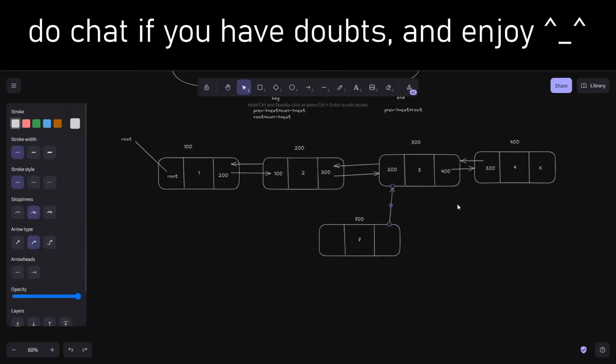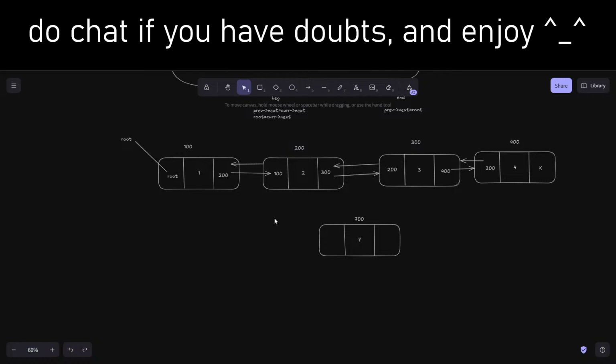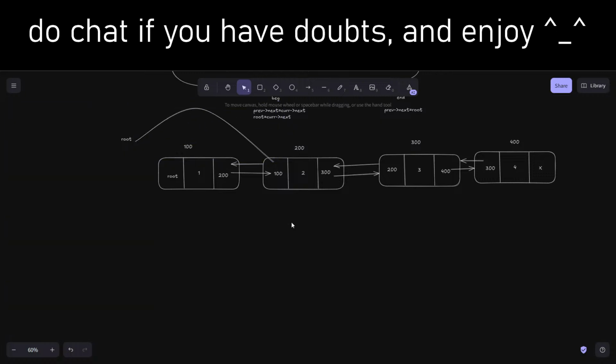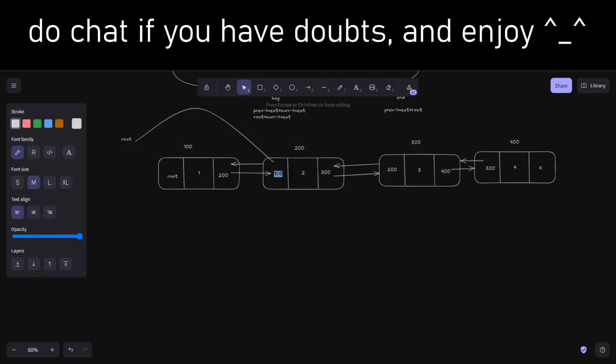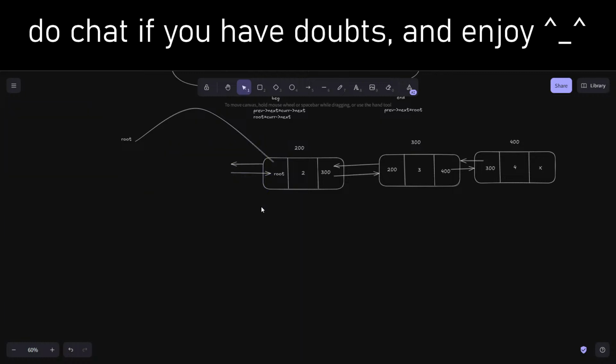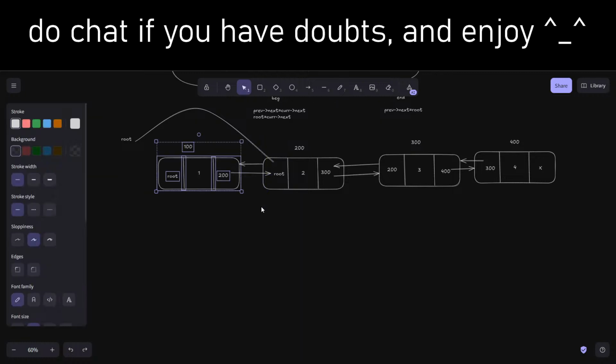So let's try to delete now. How do I delete this? Let's say the first element. The first element is easy to delete. We'll just point the root to this, and this will just be root. That's it, and we'll free this whole thing. That's it.